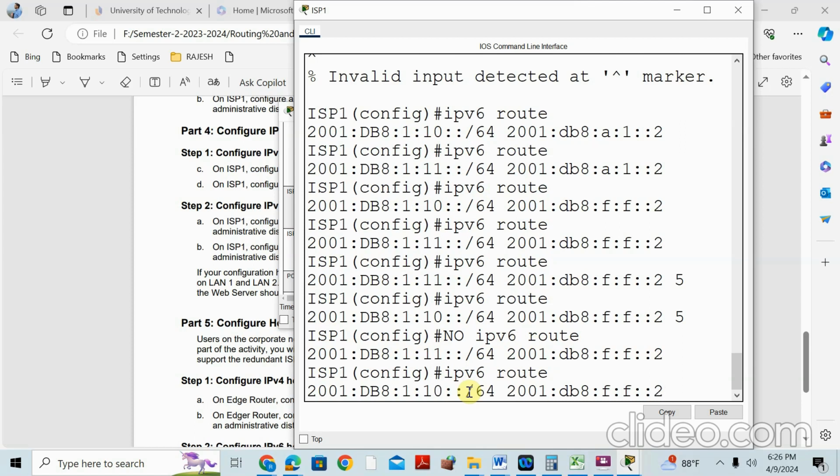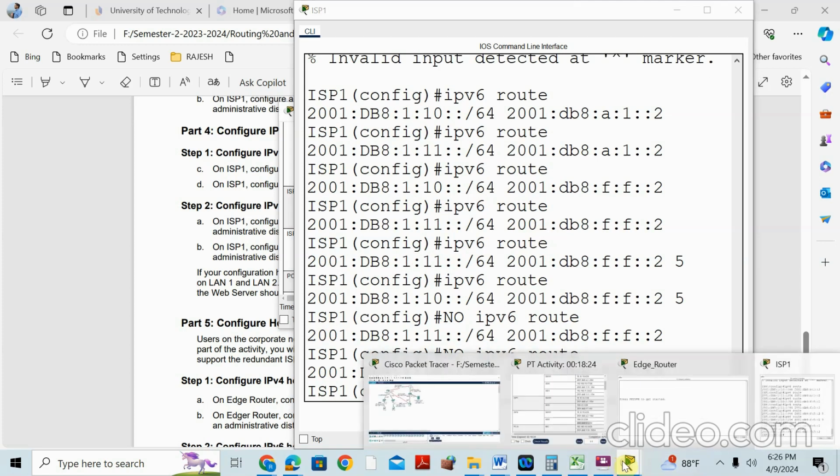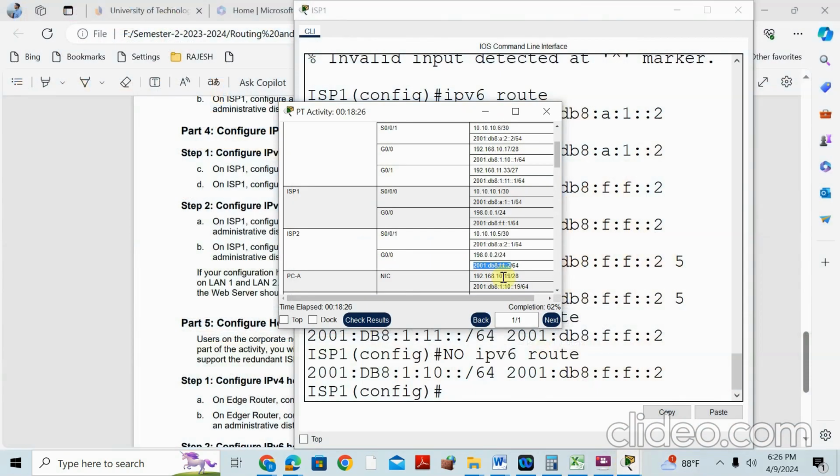1.11 remove. Now 1.10 we have to remove without 5. Okay. Because we need backup root, right? So I'll put no. Whenever you want to delete a root, just put no here. Okay. Now check that percentage. Oh, what happened? 62. Okay.